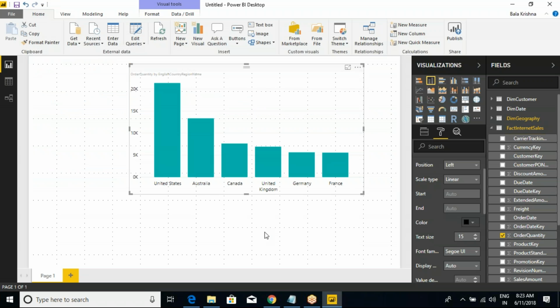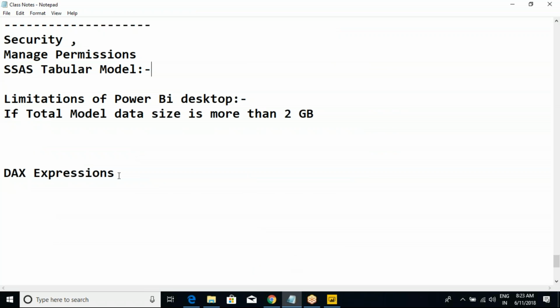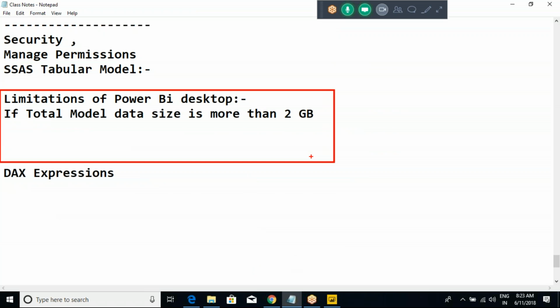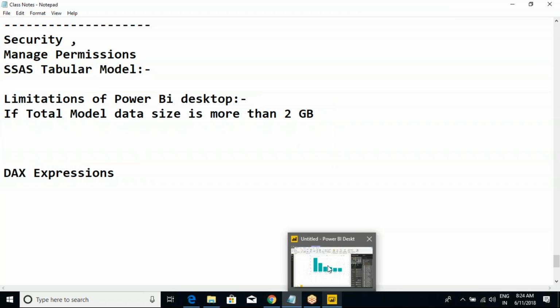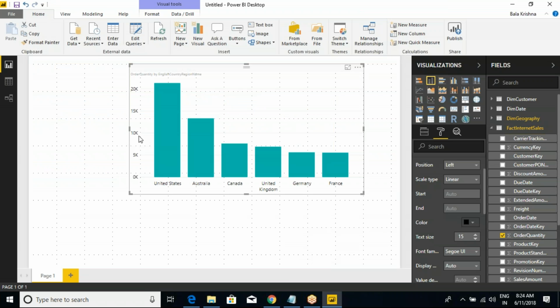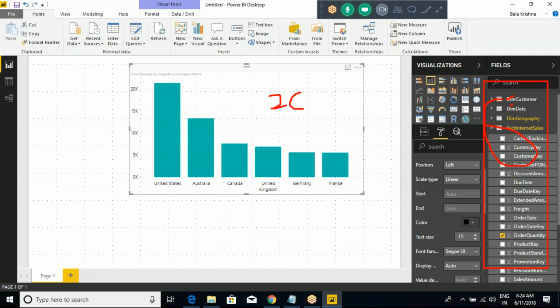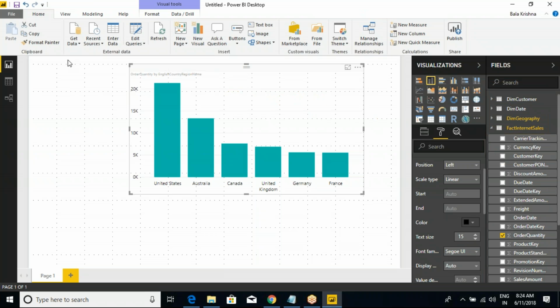Okay, so I'm just taking a simple report. We are talking about the limitations of Power BI Desktop. As I explained in the demo session, maybe on the first or second day, there are certain limitations. For example, I took 4 tables. If the total data size of the 4 tables exceeds 2 GB, then we cannot bring one more table here, for example through Get Data, SQL Server.